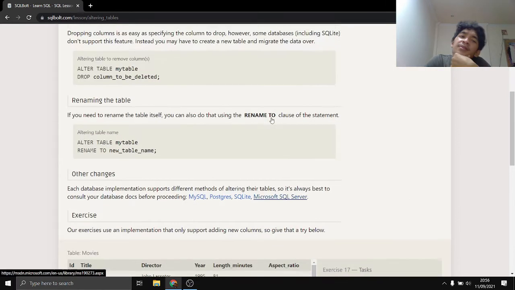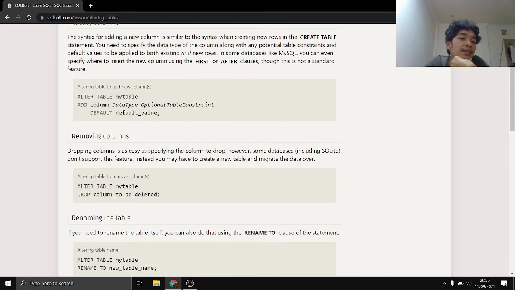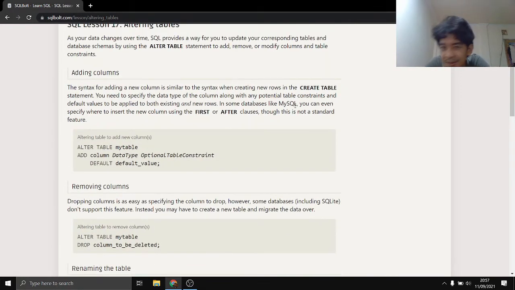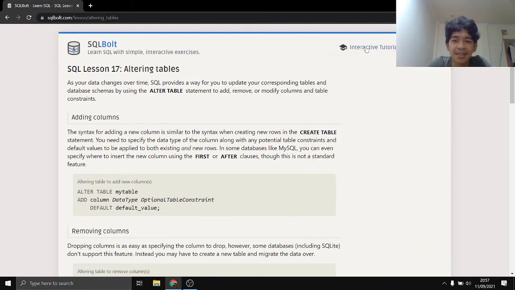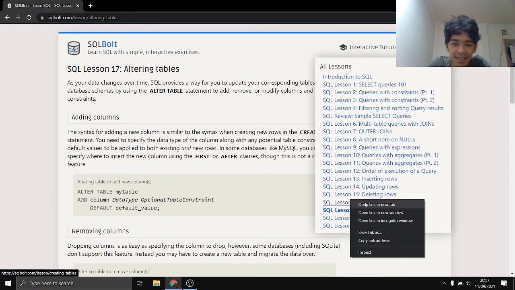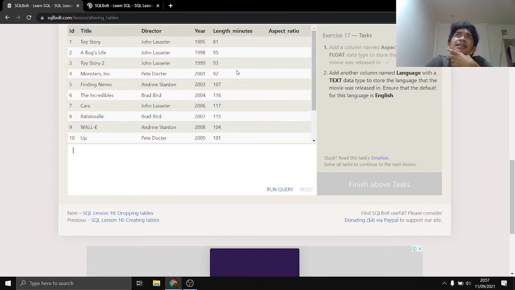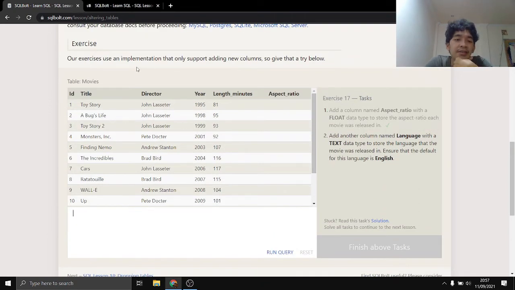So default value, can I add some incrementing value? I want to give it a try, but I forgot. Wait, let's see. But actually I cannot do it here because it only supports adding new columns. I should be using real SQL actually. Yeah, just follow this and done.